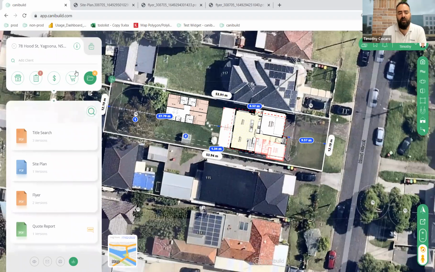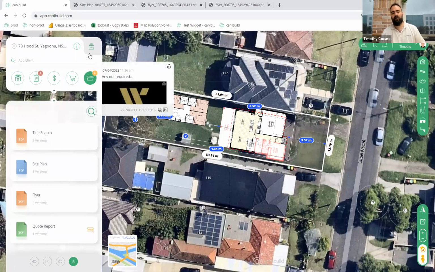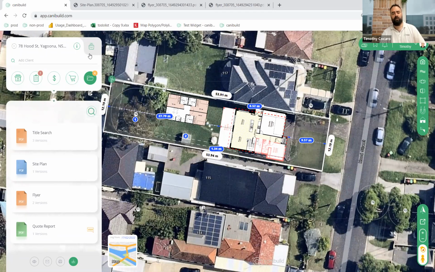Now, one of the points we wanted to talk about was the Canibuild widget, specifically how it relates to house and land packaging. This is also important for pool builders, and I'll explain why in a moment.